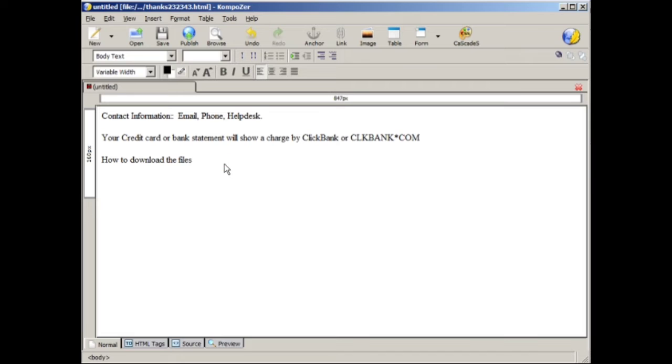Now remember that because you're using the Clickbank payment processor, it's not really going to show your name. It's going to show Clickbank. So remember, when people buy your product and they look through their credit card statements, and if they don't know what that charge really was for, they might either do a chargeback or they might want a refund. So make sure that you tell people up front and be honest that, hey, look, we're using Clickbank as a payment processor. Your credit card, your bank statement will be showing a charge that will look like this. And of course, the next thing after that, you want to show them how to download the files.